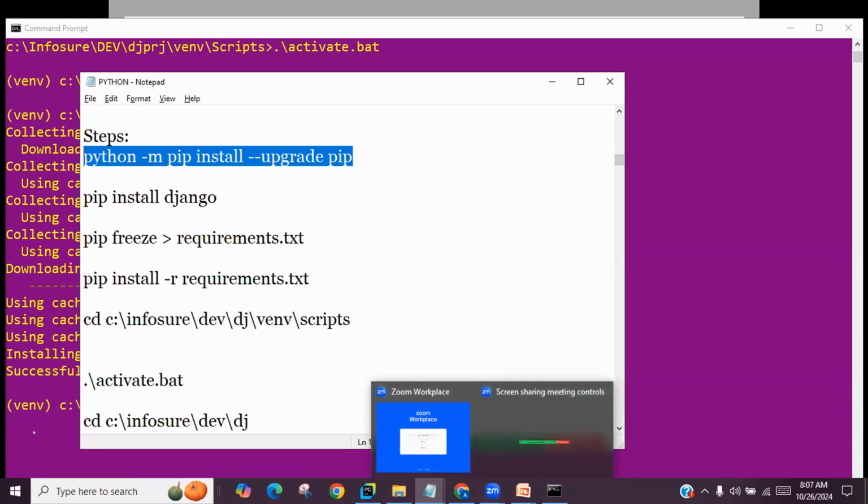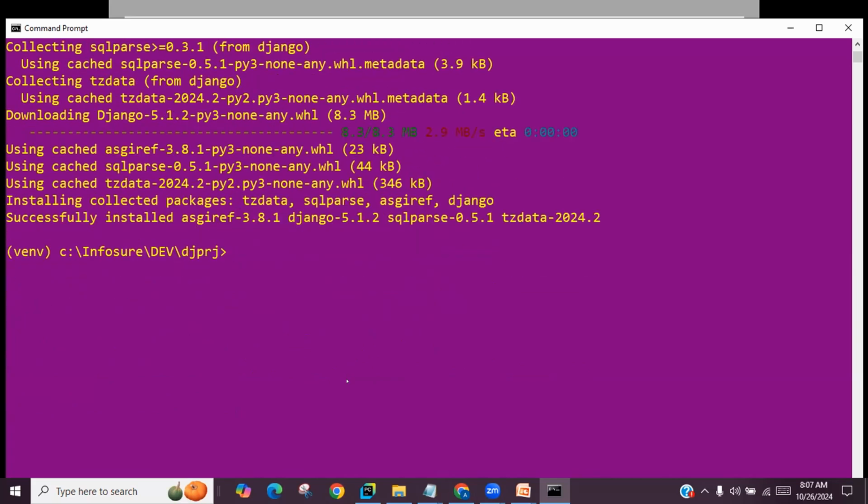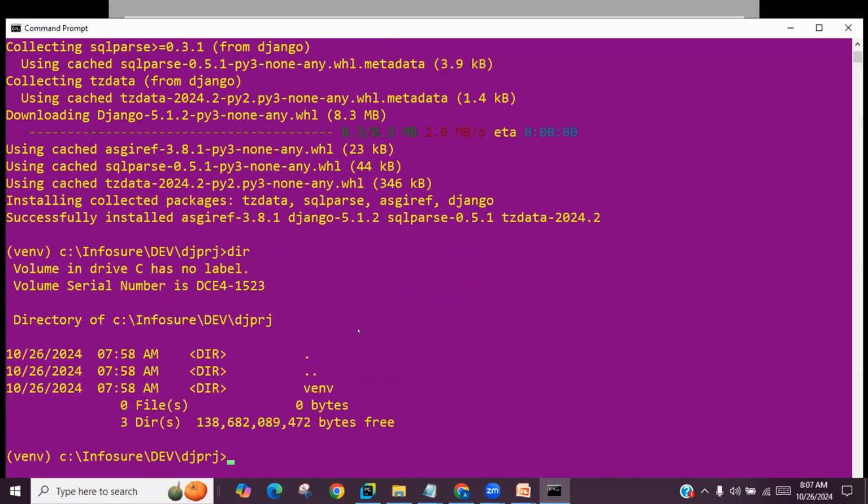You should get to this one where it successfully installed Django. That it did, and then prompted me to do an upgrade. Successfully installed Django 5.1.2. Okay, so that's fine. You got Django installed, right? Yeah. Is there a command to check that? Just do a dir.